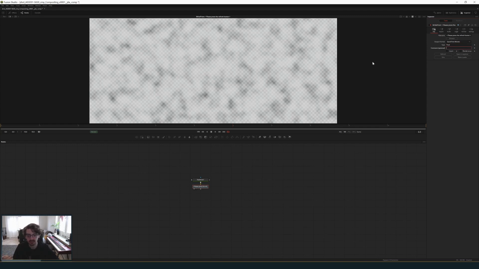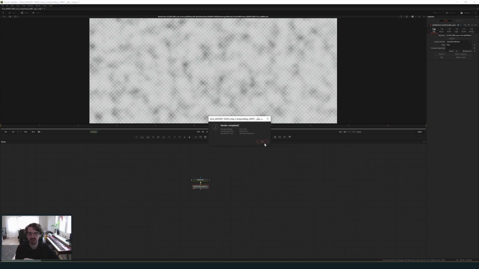Doesn't matter that much. Instead of browsing for where to save, you simply press refresh. And Prism-Pipeline will automatically check the name of the comp and the versions and everything and save it to the correct location. So that's all you need to do. We can now render this out.